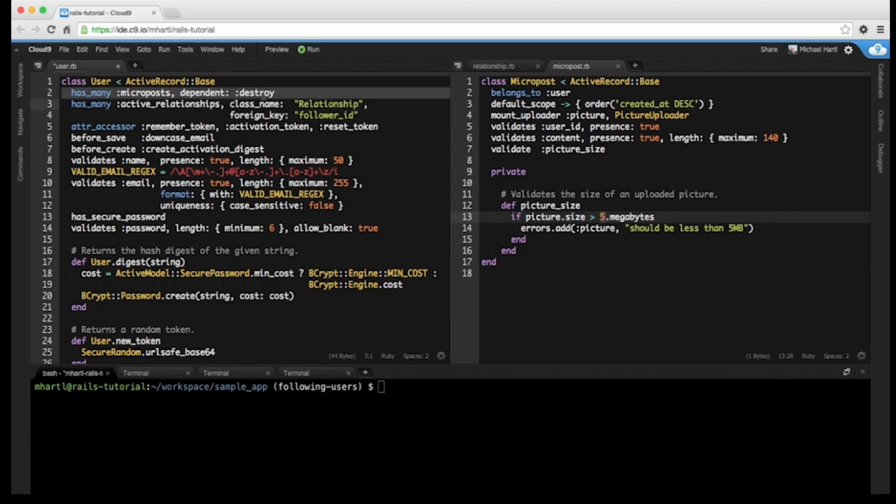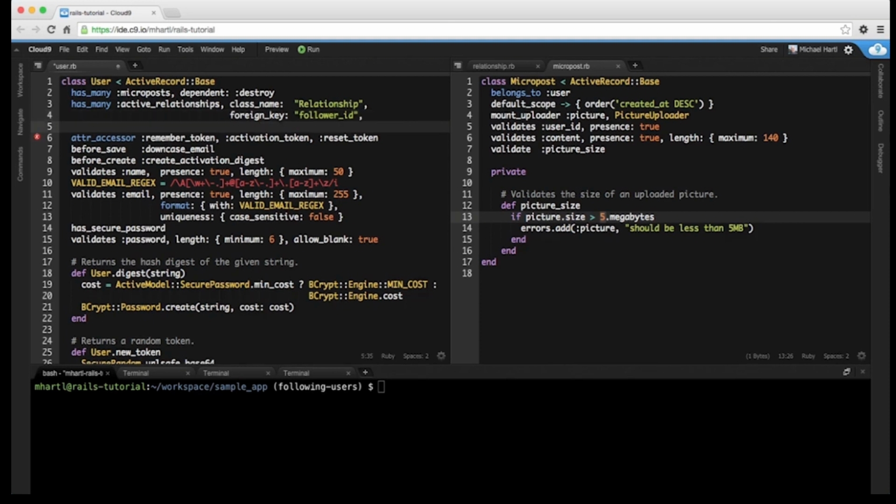In this case here, we didn't have to tell Rails the name of the foreign key because by default it's just based on the user class. So a user model corresponds to a user ID. But in this case, follower does not correspond to a model, so we have to tell Rails explicitly. And finally, if the user is destroyed, any relationship should also be destroyed. So let's make this dependent destroy.